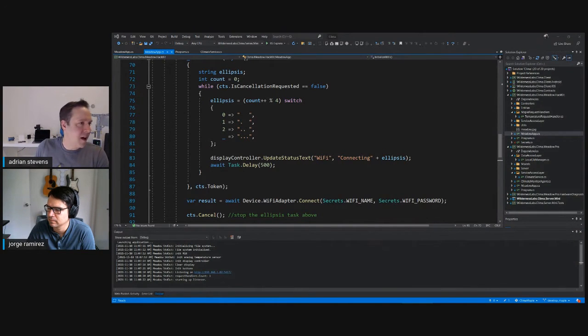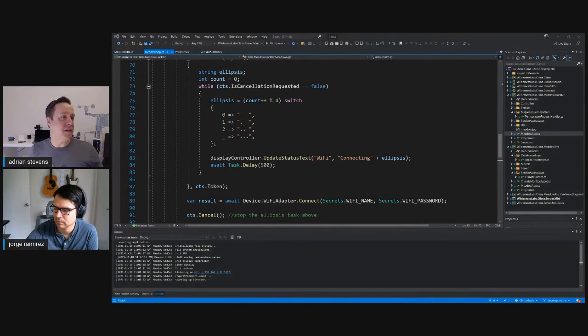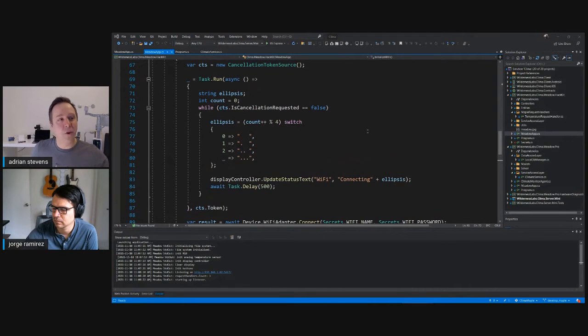And it shows a couple of other things that are interesting about Meadow, in that we're able to do things like update the UI in a task. We don't have to go back to the core of the main thread in order to update the UI, because we're just talking to the hardware over those hardware communication channels. And then just a little bit of fun modern C#.